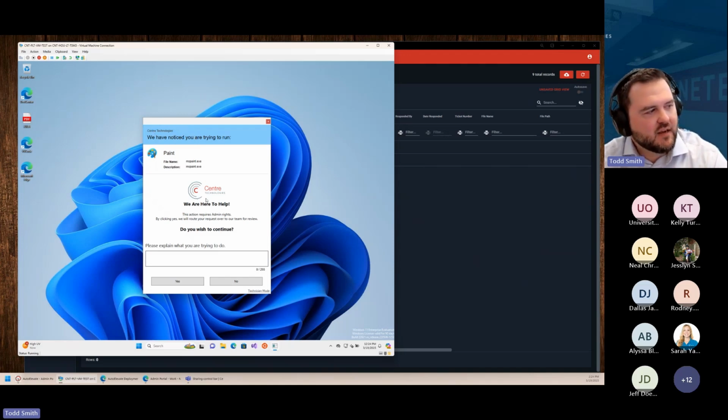Again, just about anything here we can customize. If you want us to put your logo there, we could do that. Otherwise, if you'd prefer it to be our logo, we can certainly leave that there as well. We're also able to customize this text. Pretty much anything between the logo and "Do you wish to continue?" is customizable. It'll put your company's name here as well. It's just saying, hey, we noticed you're trying to run this. Please explain what you're trying to do. Do you wish to continue?